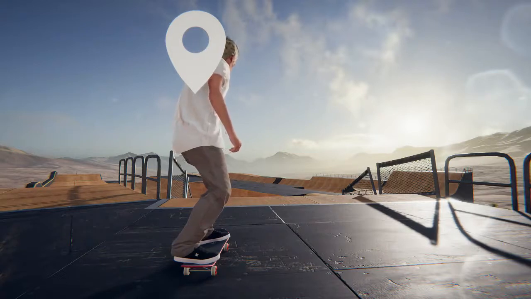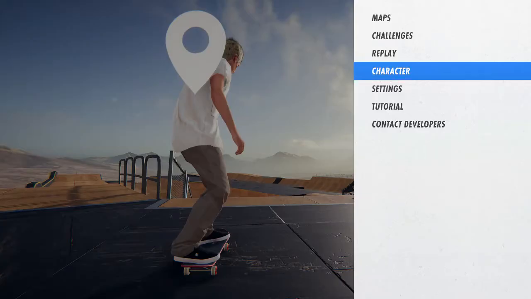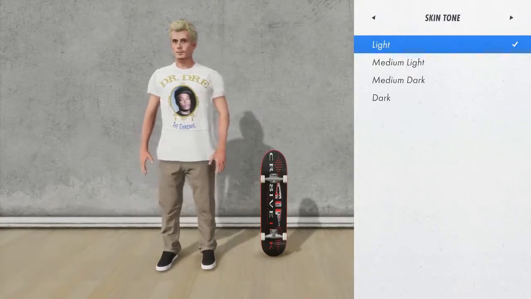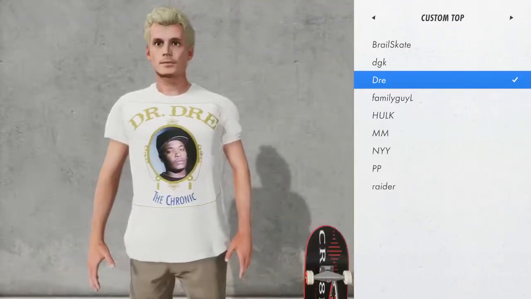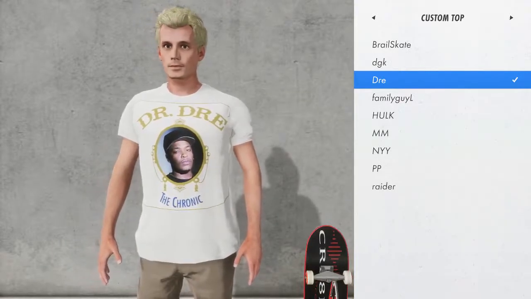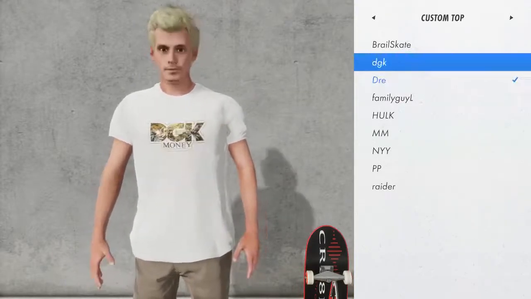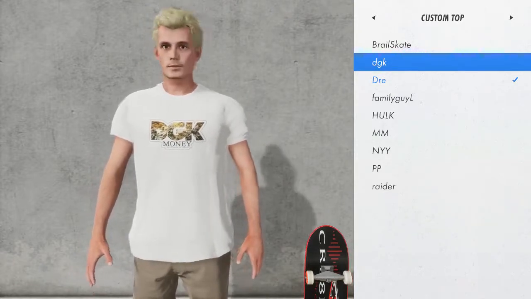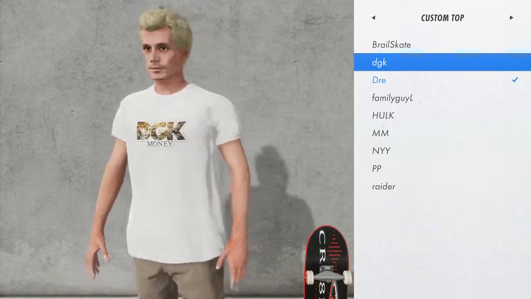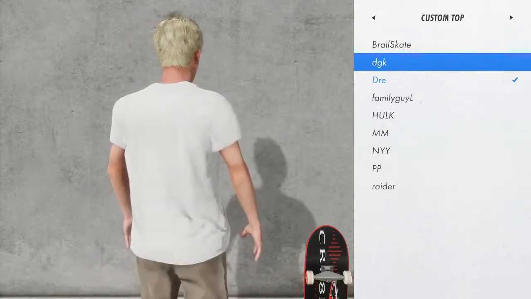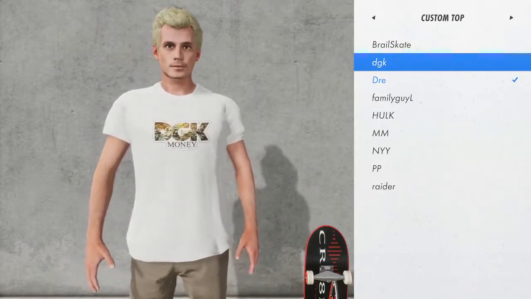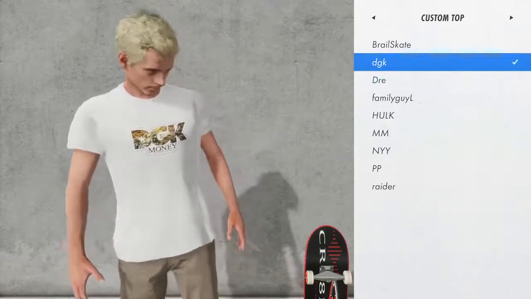So now we're at the game here, and we're just going to hit the option menu, or what I like to call the start button. We're going to go to characters. I'm going to go to Merrill Standard. I'm going to left bumper twice. That's going to bring me to my tops. And as you can see, I have DGK up top. I'm going to click that, and there you go. There is the DGK logo right on my shirt. And then if I wanted to, I could throw a back piece on there and make something really cool. But as of right now, that's pretty stellar. I'm going to click on that.